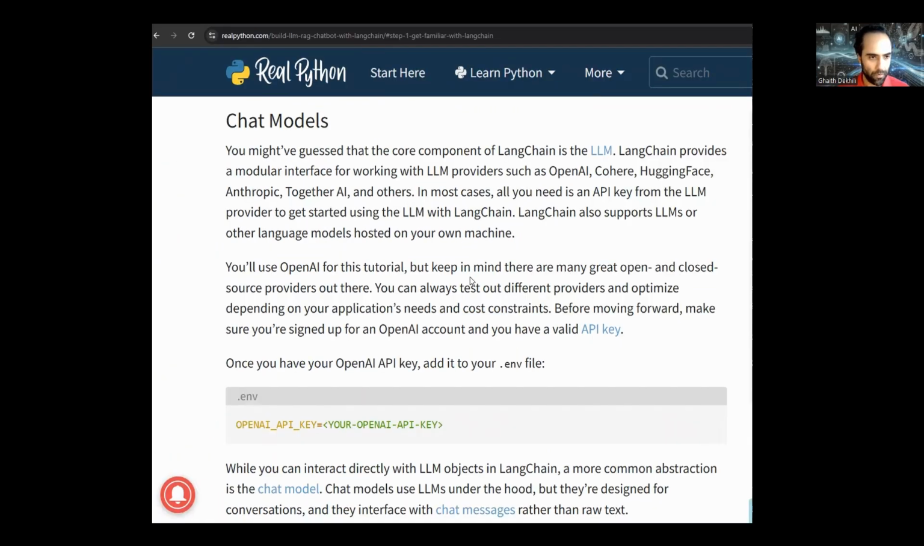So this is it, guys, for the chat models part. In the next video, I will talk about chat templates.